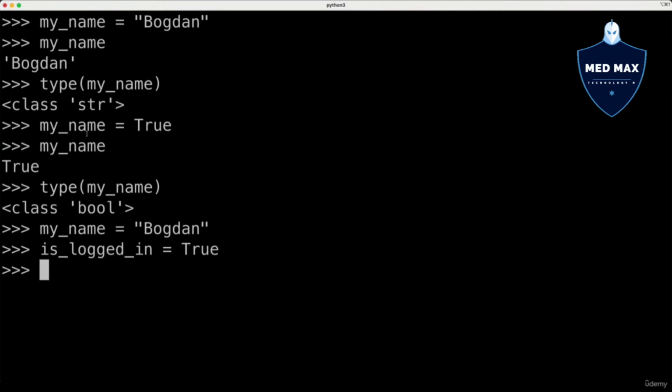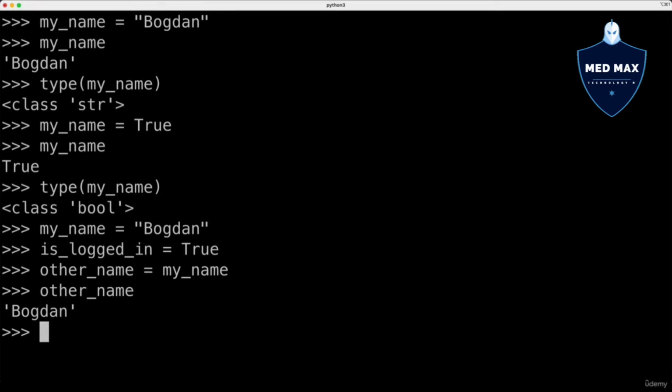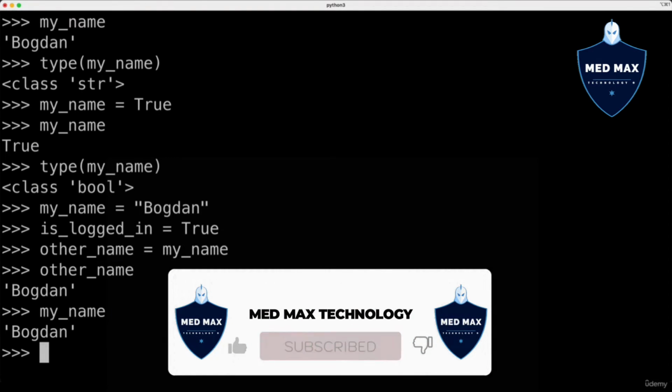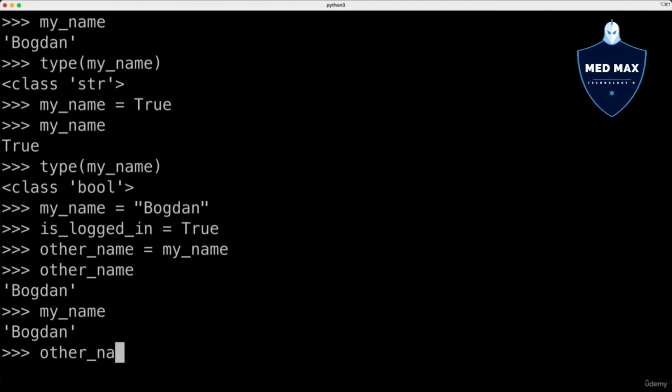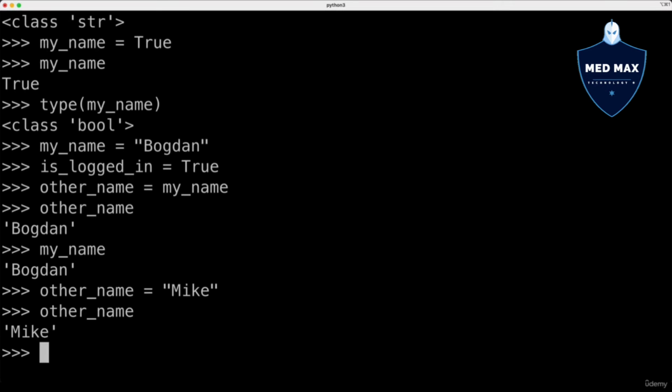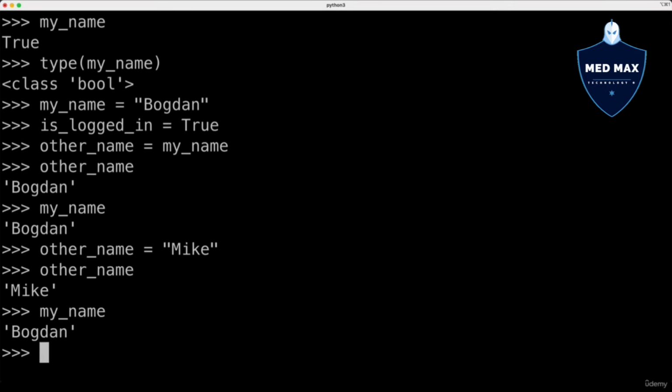Also, you could copy variables. For example, other_name could be a copy of my_name. And now if I access other_name, I get Bogdan, and if I access my_name, I get Bogdan as well. If I reassign the value of the variable other_name to, let's say, Mike, and access other_name, I'll get the value Mike, but if I access my_name variable, it still holds the value Bogdan.